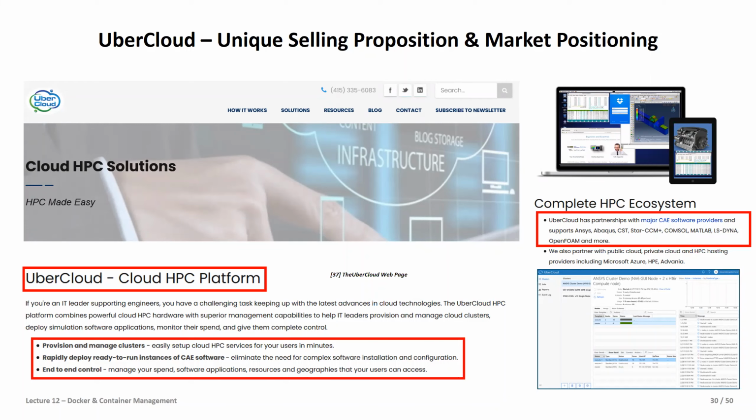All of these setup is something where you maybe can use the UberCloud as a unique selling proposition and the niche market positioning really in between of those, and to make it much more easier for engineers to just have this agreement. And the interesting thing, I think, is ready to run.